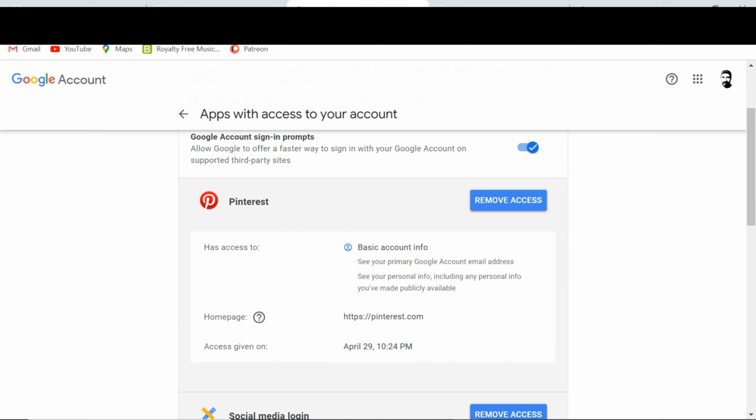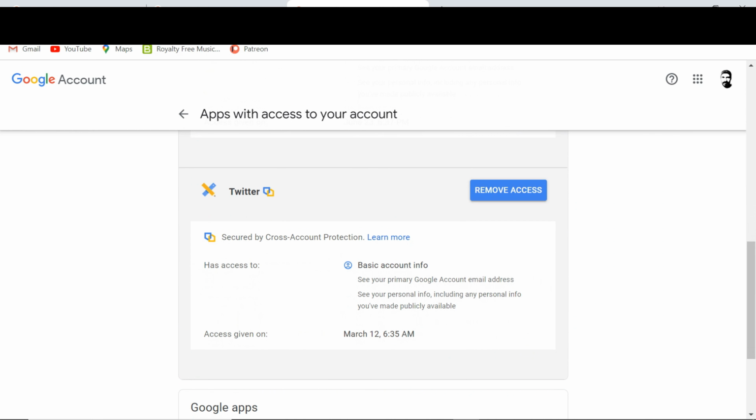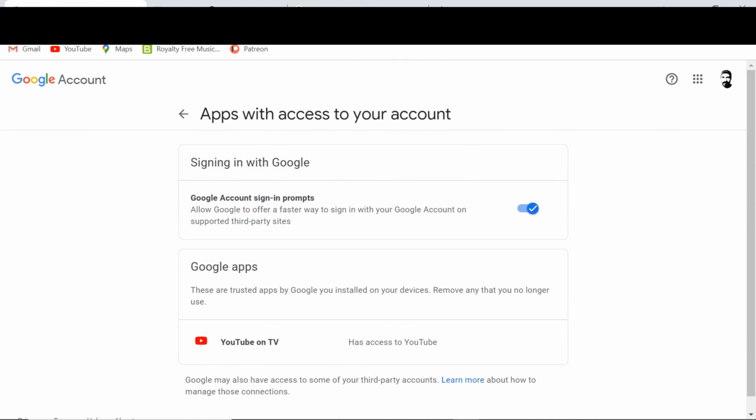you are 100% sure that they are safe. Remove them all for more security. After you remove them all, go to the Google Accounts sign in prompt. Turn it off. After you finish all this, go to step 2.